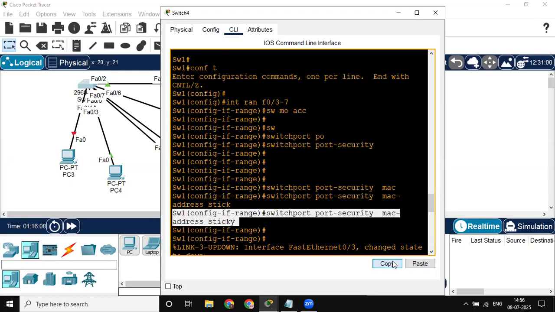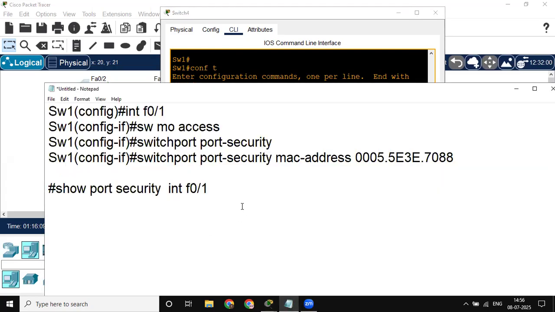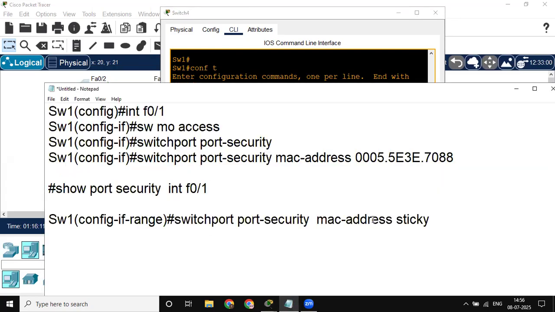You know the meaning, right? For sticky.